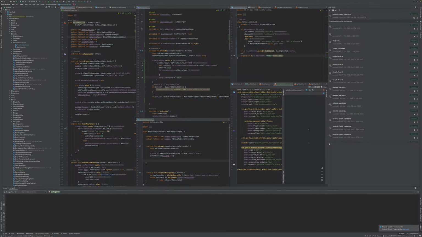And then lastly, I want to talk a little bit about the compose state, because it kind of belongs in this list here, but it's not really the same as a flow or a live data. It is the same in the sense that it's also a state holder class. It's just called state in compose, but it works quite differently, because in Compose, we have to use that.